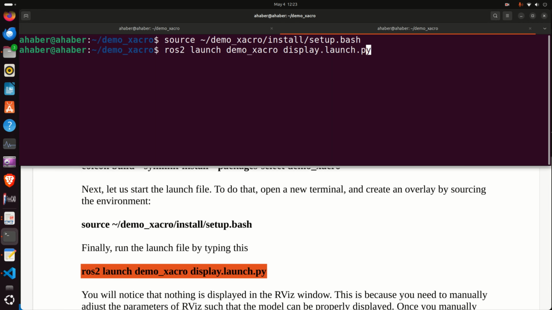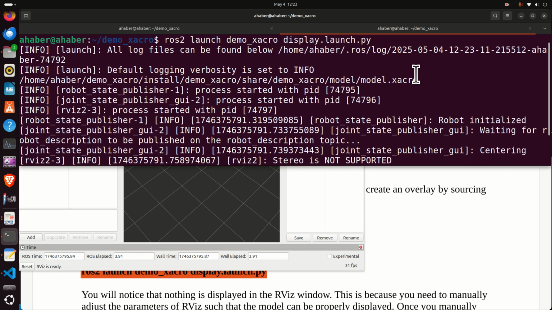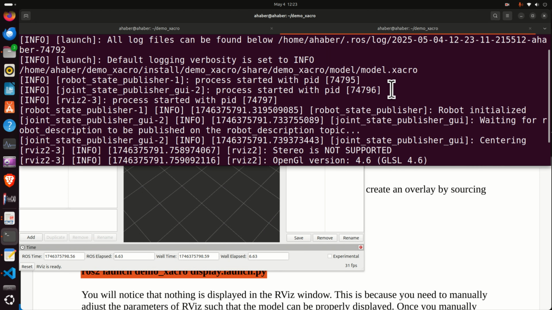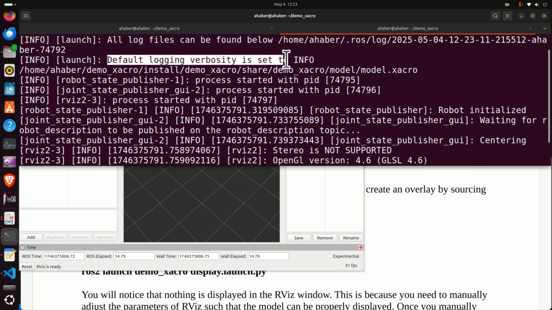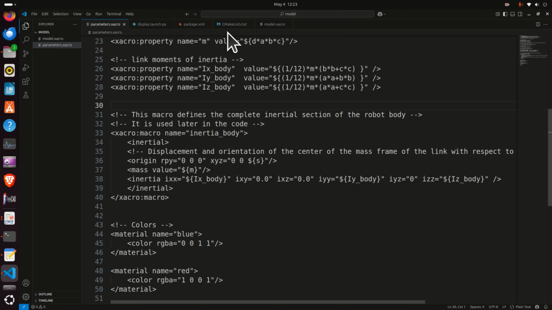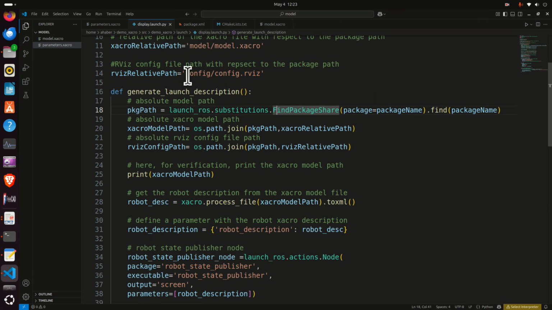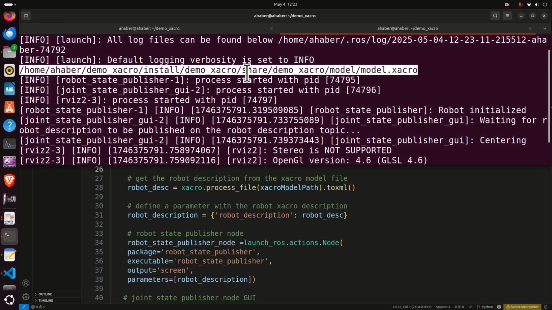To do that, simply type ROS2 launch, then the name of the package and the name of the executable, which is display.launch.py. Press enter, and let's see what's happening over here before we go to RViz. Here, the most important thing is to search for errors. So let's see. All log files are given here. Fine. Default logging verbosity set to info. Fine. Over here, I'm actually printing the absolute path to the model.xacro file. Namely, if you go back to the launch file, you can see this print statement. And this print statement is exactly this statement over here.